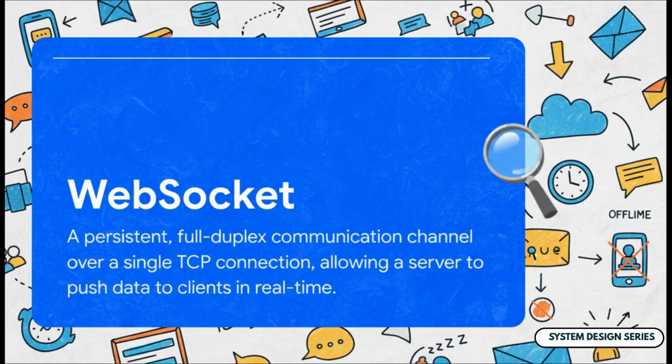So what's a WebSocket? Think of it like a private, dedicated telephone line between your app and the server. It opens once and it just stays open. It's a two-way street. Your app can talk to the server and, this is the magic part, the server can talk back to your app whenever it wants. It can just push an update, a new message, right down that open line. No more asking. This is what gives us that truly instant real-time feel.